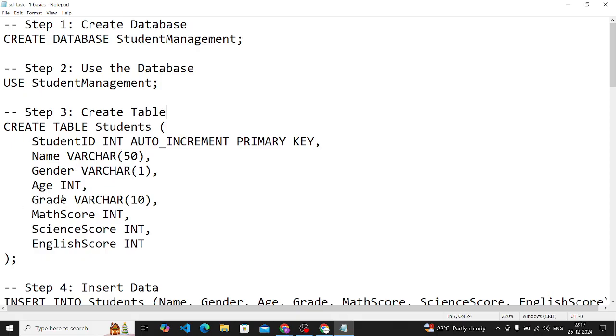You have to do an age column. This will be your integer. Grade column you have to make for academic grade. For academic grade, varchar you have to use, for example, ABC. Then math score, science score, English score. These you have to make as columns. These are the integers representing scores in the respective subjects.